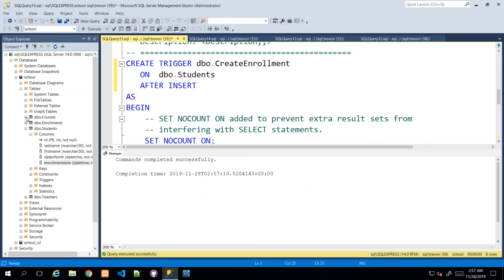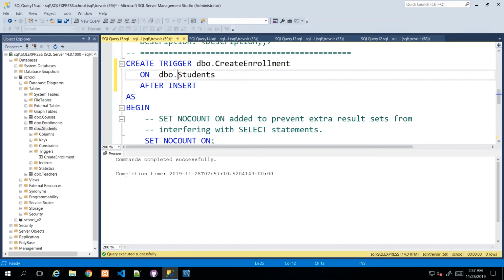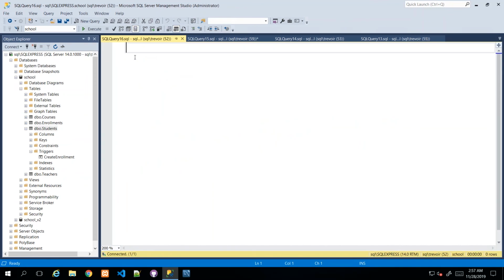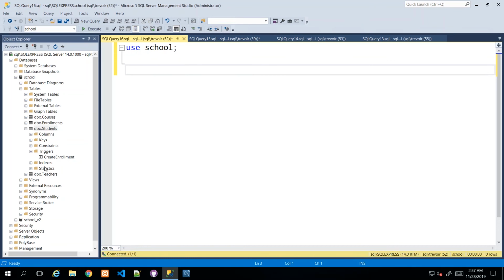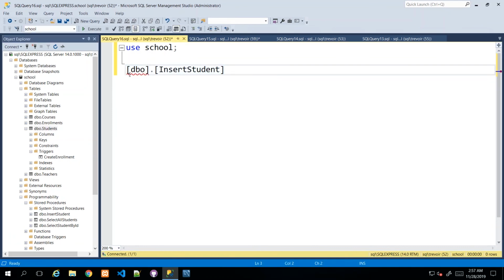If I go back to my students table and refresh the triggers folder, I will see my trigger listed there as create enrollment. Once again, this will be fired upon an event. So I'm going to create a new query window. I'm going to use school, and I have a stored procedure that allows me to insert a new student. I'm just going to call my stored procedure using the exec keyword, and you can check out my video on stored procedures if you're not entirely sure what I'm about to do.